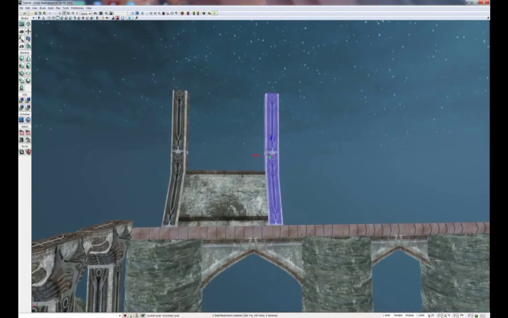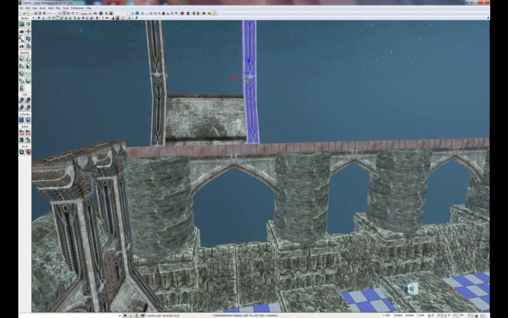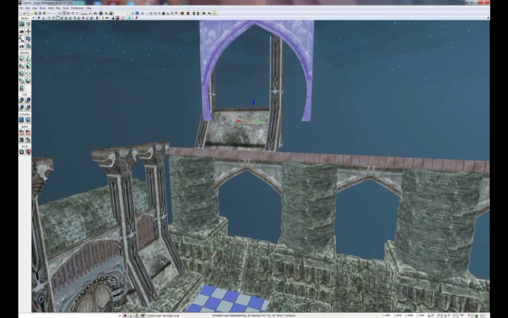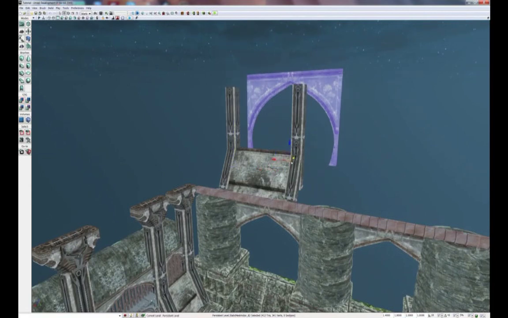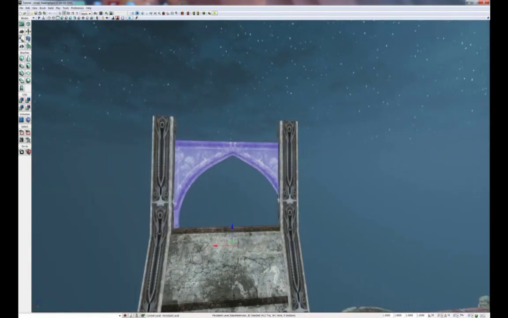Now we can add in an arch between these pillars. Just select any arch we have, like this one, and clone it, and move it back here. Change the scale of this object down to 1, and line it up into the middle.